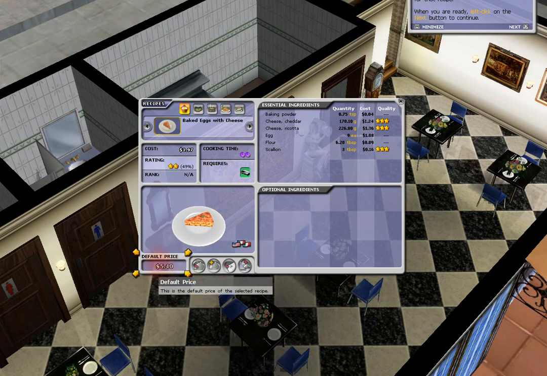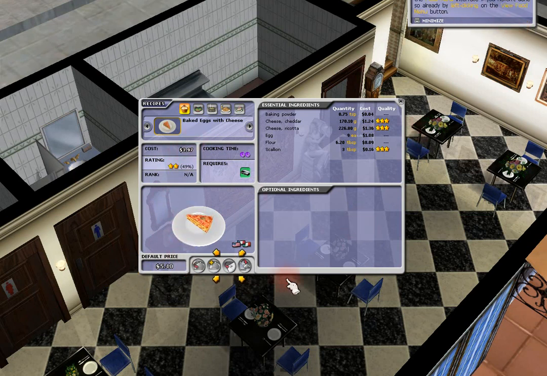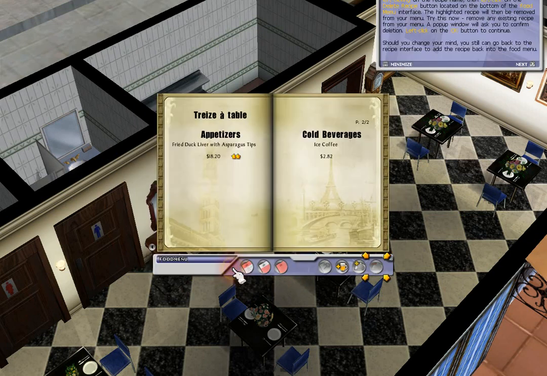Design your menu until you have customized its appearance to your liking and to your restaurant's suiting. When you are done, left-click on the next button to continue. There's only a bit more to go.